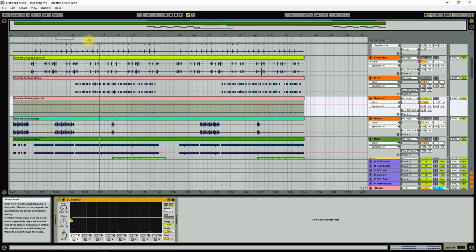Next, we got the open hi-hat. All I did was roll off 30 and below. I actually like the way they sounded. I didn't do anything with it. So sounds fine to me.